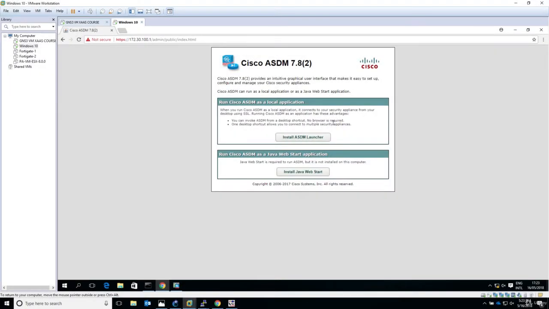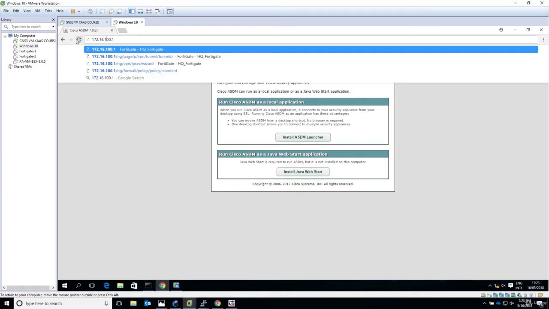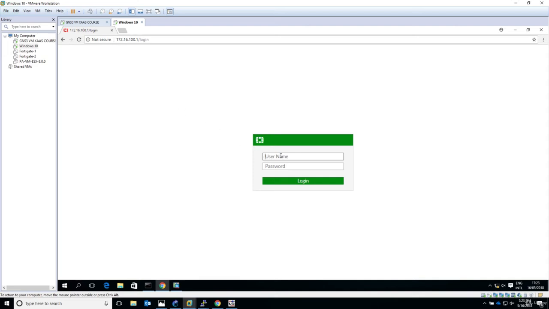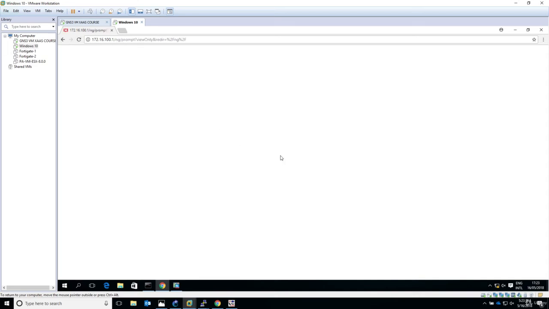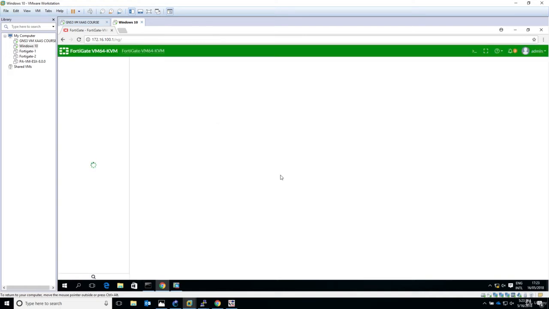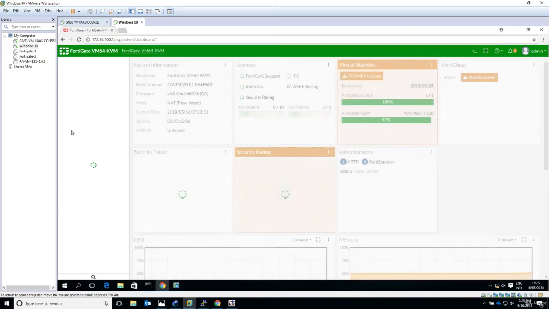In this lecture, we apply the configuration on the HQ FortiGate Firewall in order to be ready for the IPsec site-to-site VPN. So let's now go to 172.16.100.1, where we should be able to log in right away. We use admin, and we say later, remind me later.